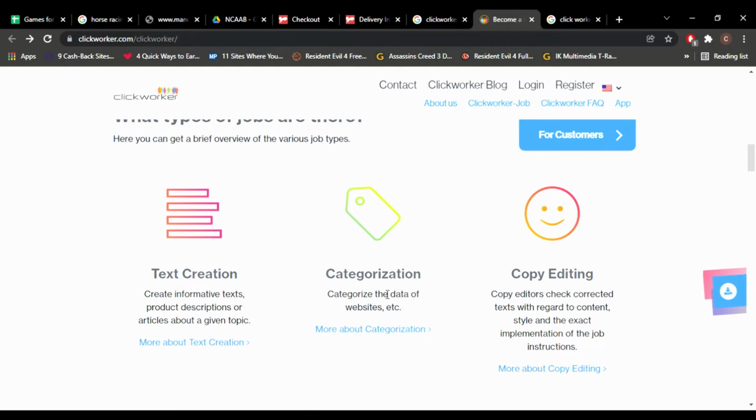Okay, another one is categorization, where you categorize the data of websites. Right now, I am not sure about this, so I really don't know how this works. I'm being really honest here, and that's what this channel is all about. So I have no idea how that works, but you could go ahead and click more on categorization and you could get to know what that is.